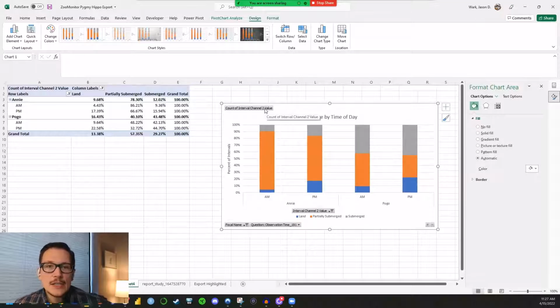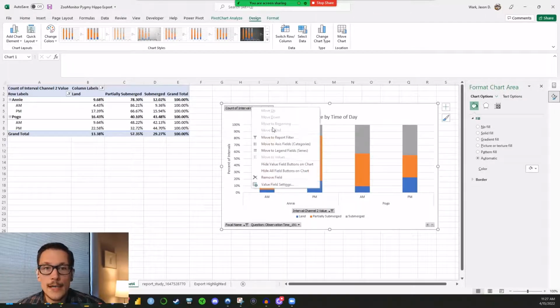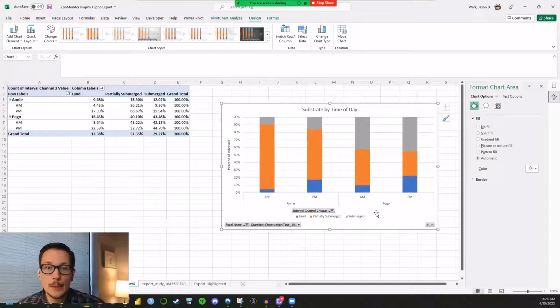And then the last thing, just to clean this up a little bit, it adds the value. And so for us, the value was that interval channel 2 value column we used in our data. So that's where it said, in my ZooMonitor export, submerged, partially submerged, or land. So it was that data column there. You can right click that and go to hide value fields button on chart and clean that up. And so you can see it looks pretty much very similar to what it would look like if you had charted this not as a pivot chart, but just directly from your data there.